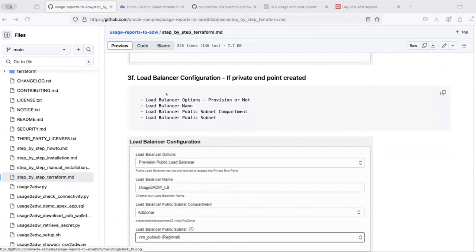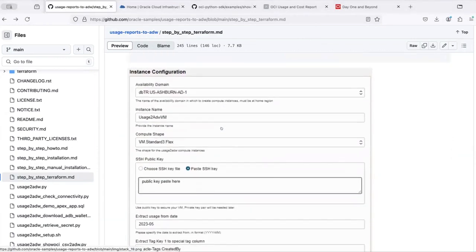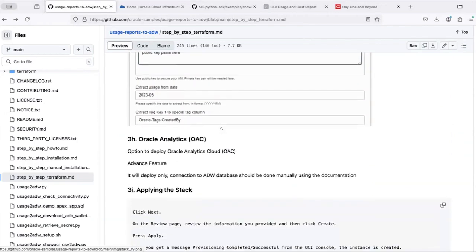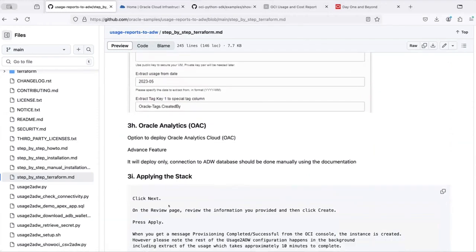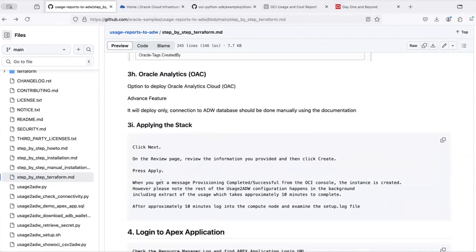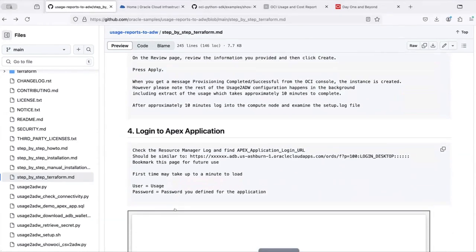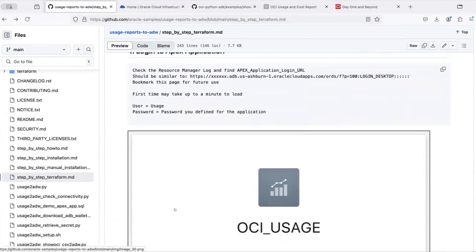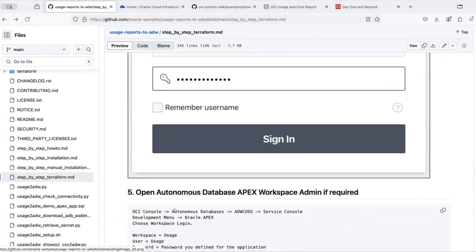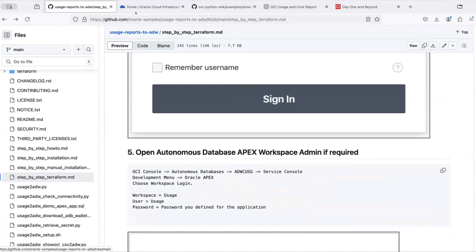We did the load balancer configuration option, fill out the details here, and then you'd apply it. You can also create Oracle Analytics Cloud or OAC, but we didn't do it in this case. We just did Apex and ADW. You'd apply the stack, and then it will set everything up. Then you can log into the Apex application with all the different metrics.